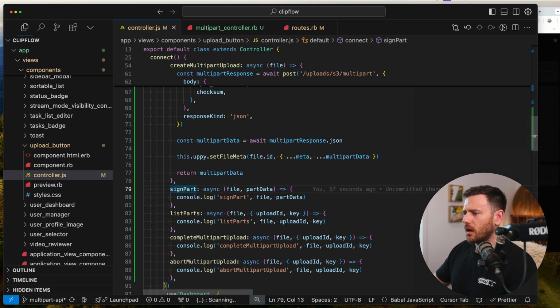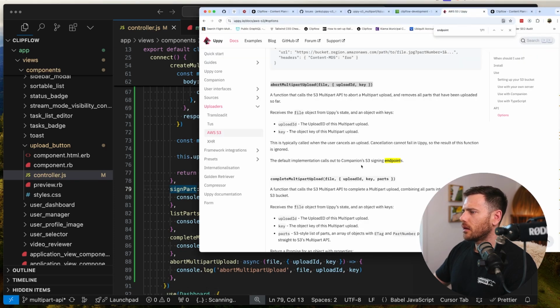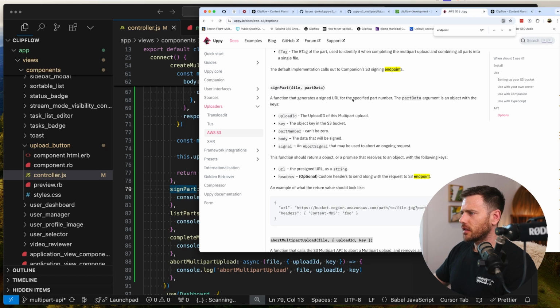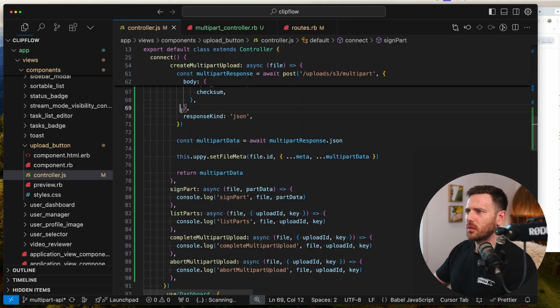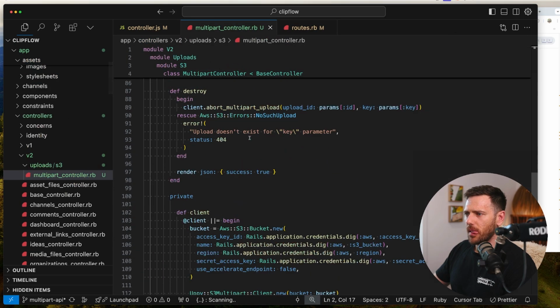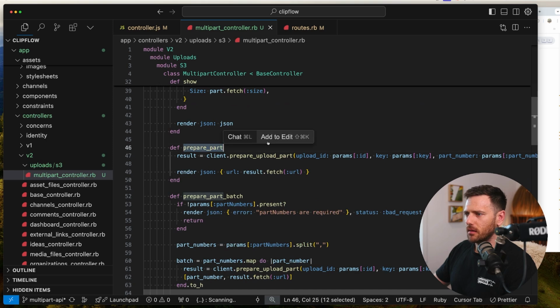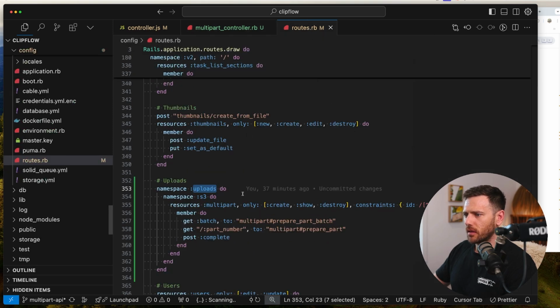So sign part, now, sign part's our next call. This is a function that generates a signed URL for a specific part number. Okay, so that's what we implemented earlier, which was this one, the prepare part route. So let's have a look at what that is.